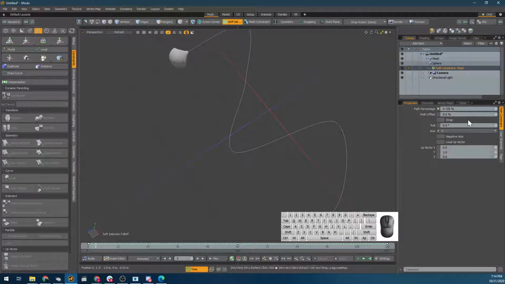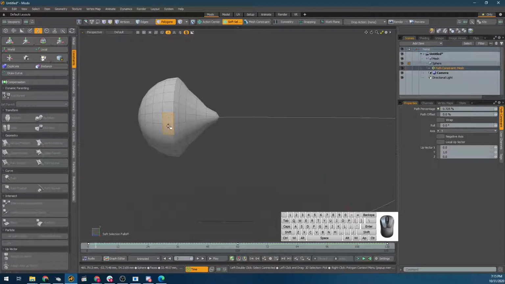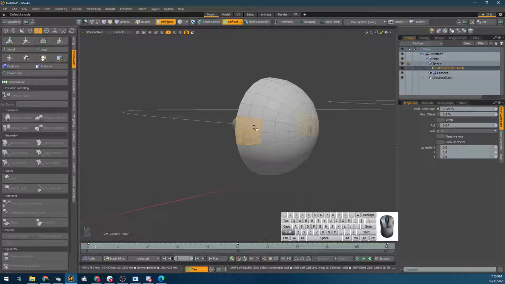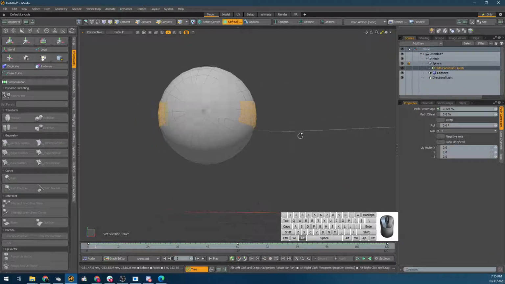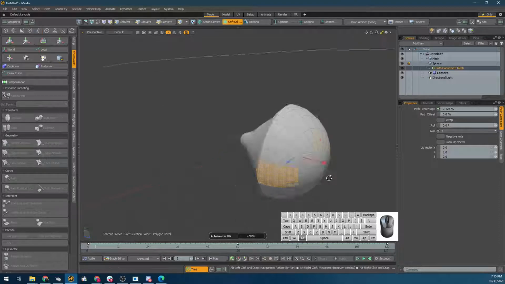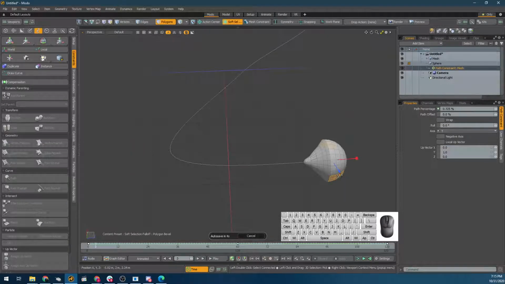In addition to that, let me add some extrudes along the sides of these. So let's grab these polygons and these polygons, bevel those out. Why is that not working? Let me try that again. B. Oh, because I still have soft selection turned on, so let me turn that off. B. There we go. Okay.